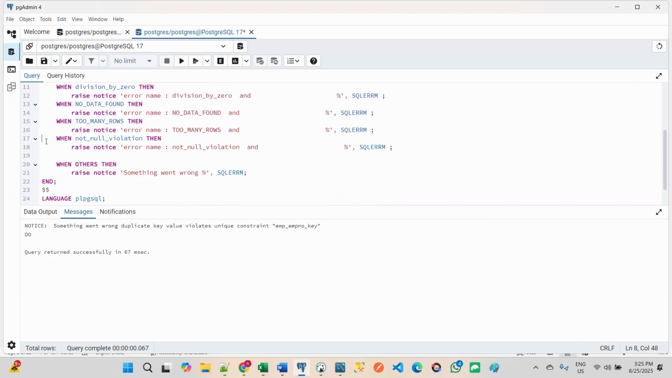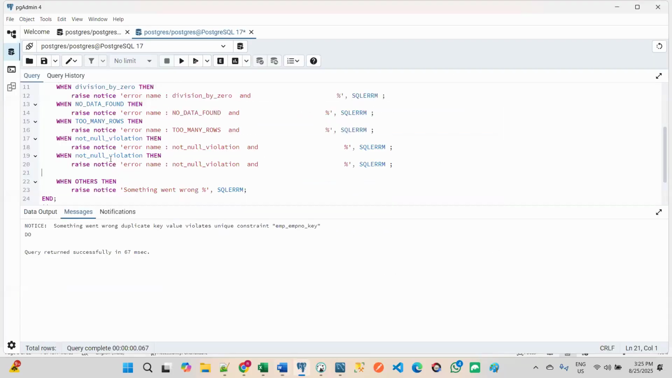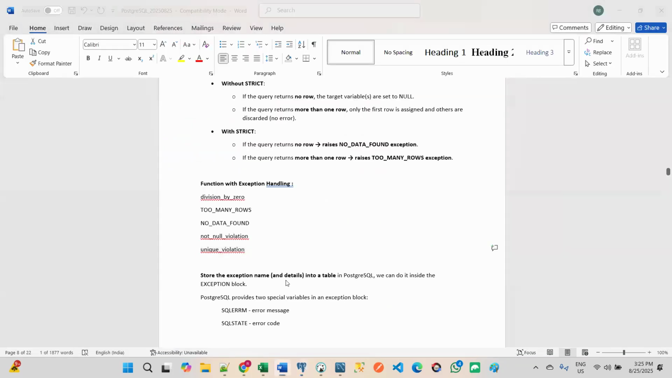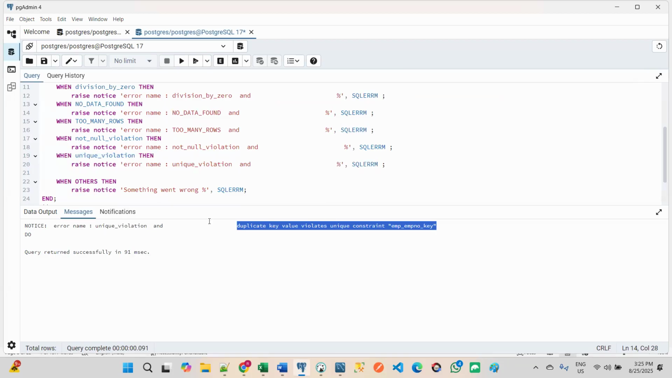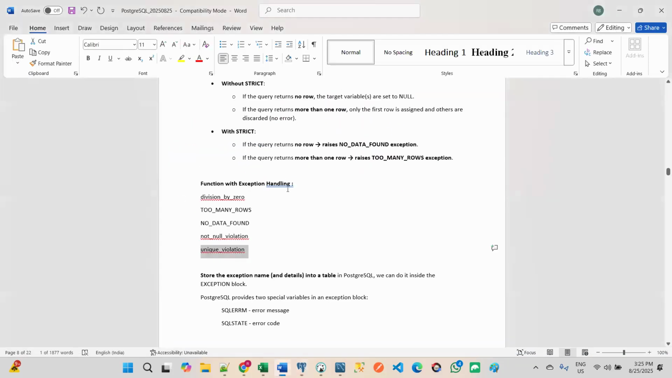So what we have to do, take this and put it here. See whether control goes here or not. See, unique violation, duplicate. The actual message is this one. So this is the way to write exception handling code for different exceptions.